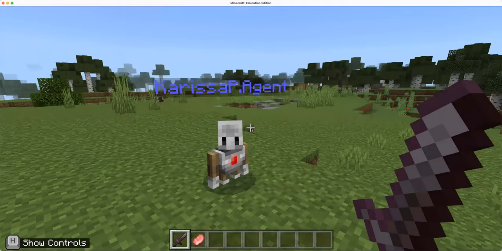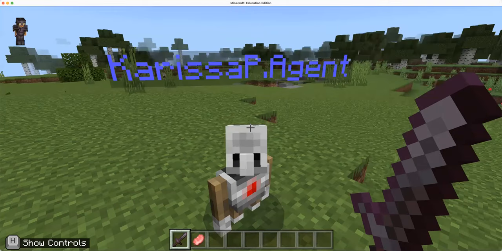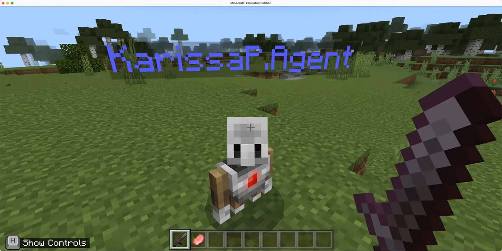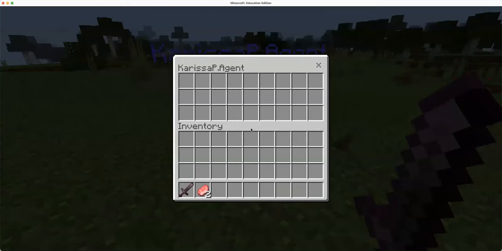So this is our little agent. This little robot guy is here to help us code. He can place blocks, he can break blocks, he can do basically anything that we ask him to. And as you just saw, if we right click on him, then he can also hold things for us as well. So I don't need the pork chops right now since I'm in creative. So let's go ahead and give them to him.